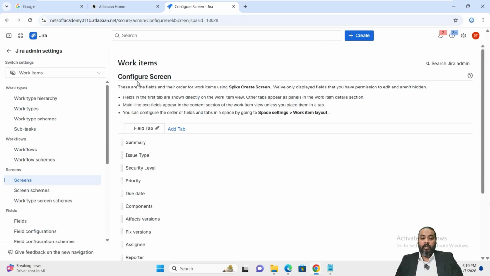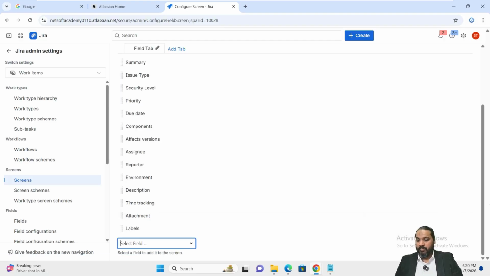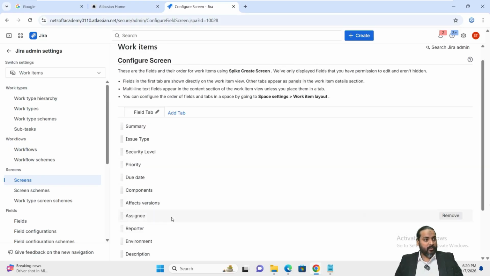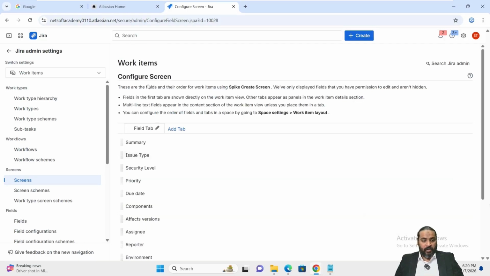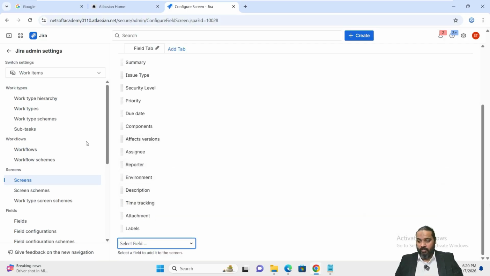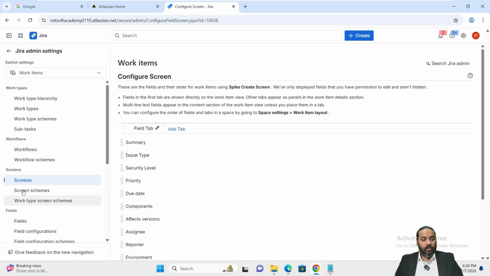On Work Item Configure Screen, we will hover over Fix Version and click on Remove. Okay, so we have removed what? Fix Version.